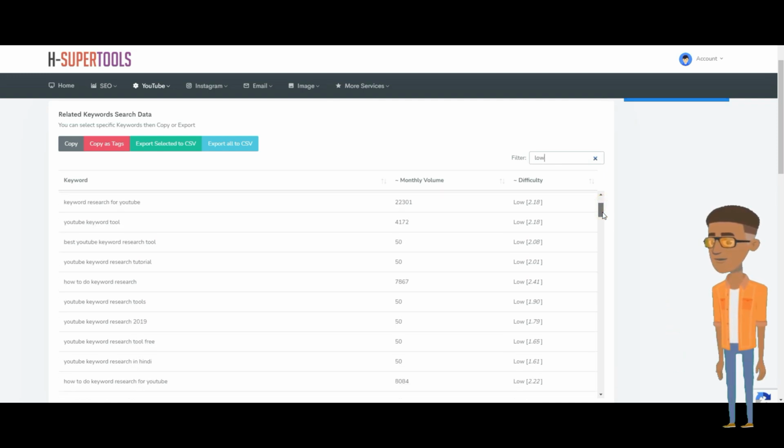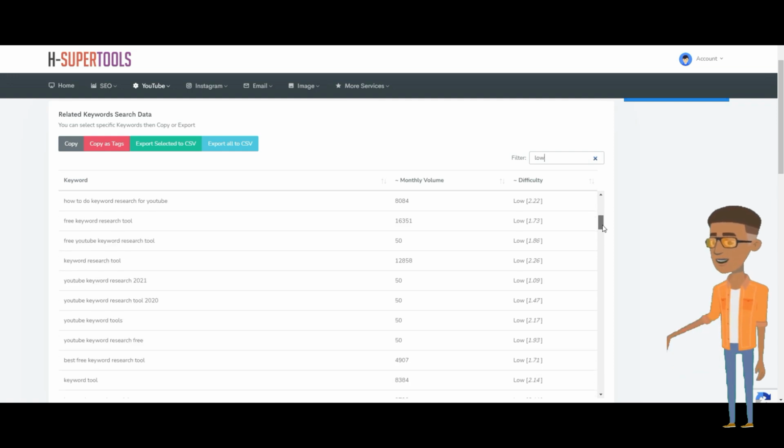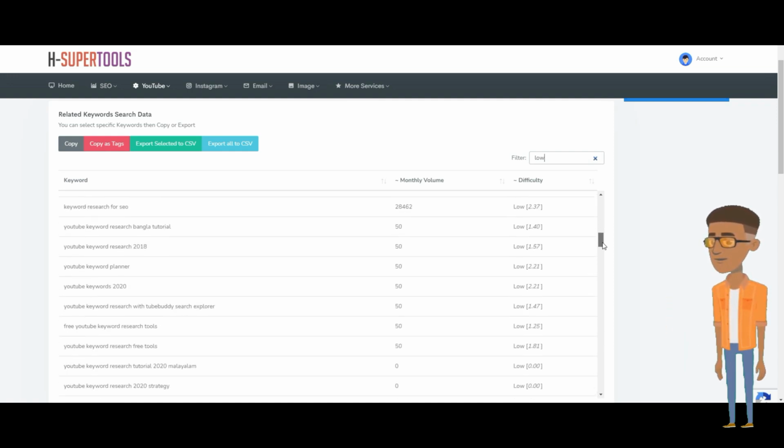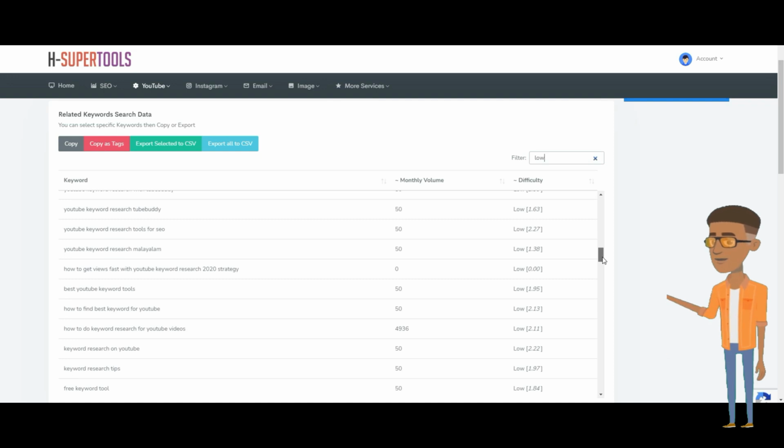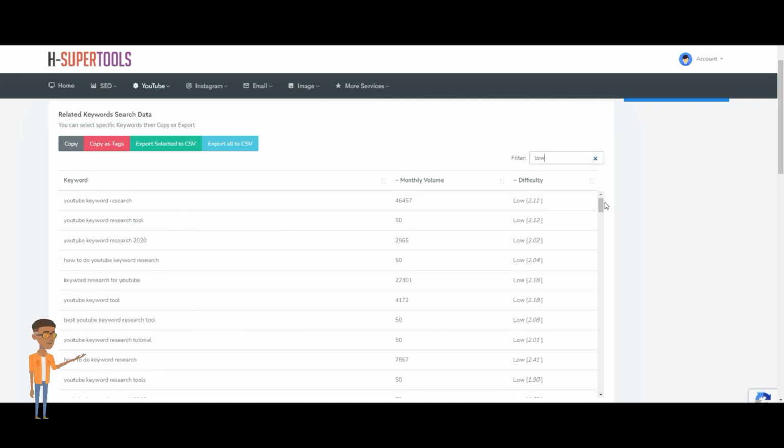So watch it keenly. I am targeting low competition with high search volume keywords. In the filter, type as low. It will filter out all the low keywords here. Now sort by monthly volume. It will put the high volume keywords first. Take your relevant keyword for your video.